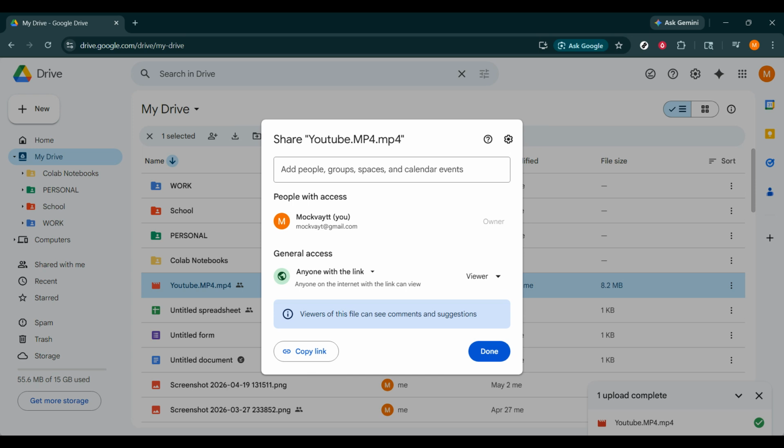You've successfully uploaded a video to Google Drive and shared it with a link. This is a really useful method for sending large video files, sharing project files with teammates, or keeping a backup you can access from anywhere.